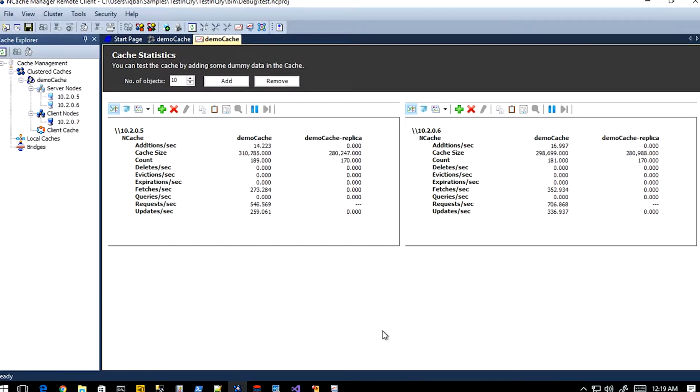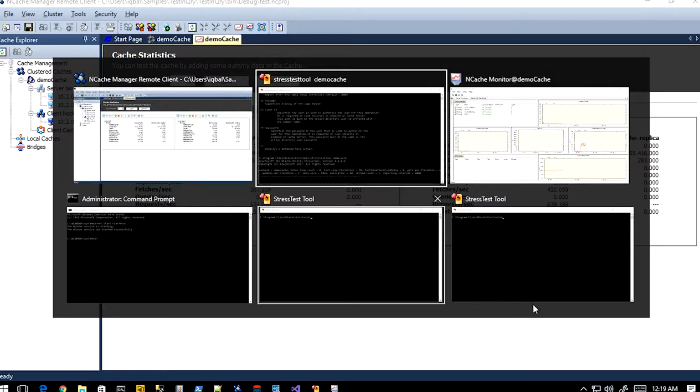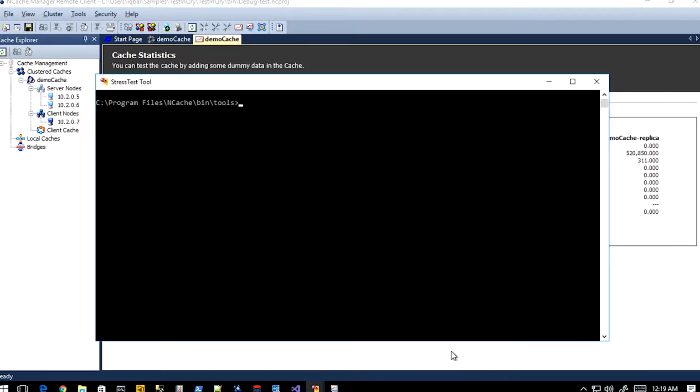so that you can see how the cache will be performing. Right now I'm doing about 500 requests per second from each box, about 500 to 700. Let me go ahead and add one more stress test tool.